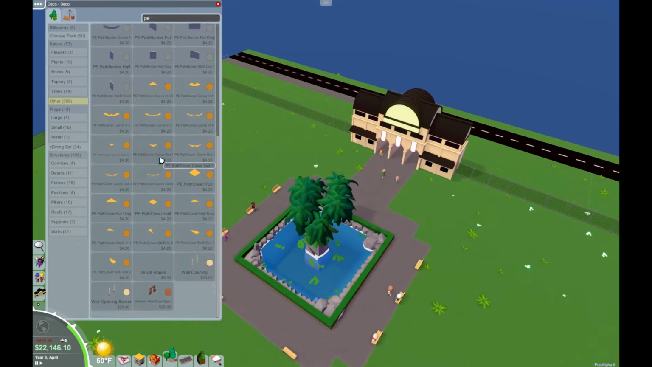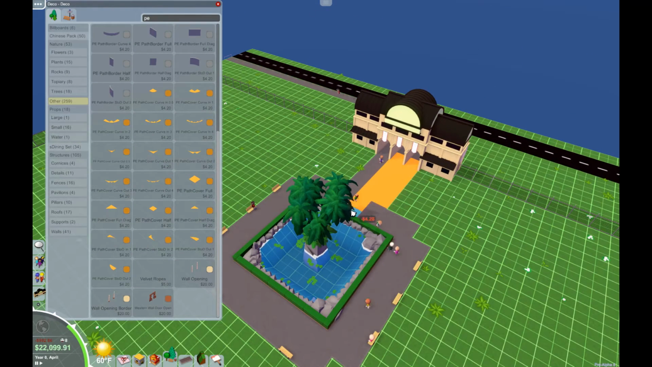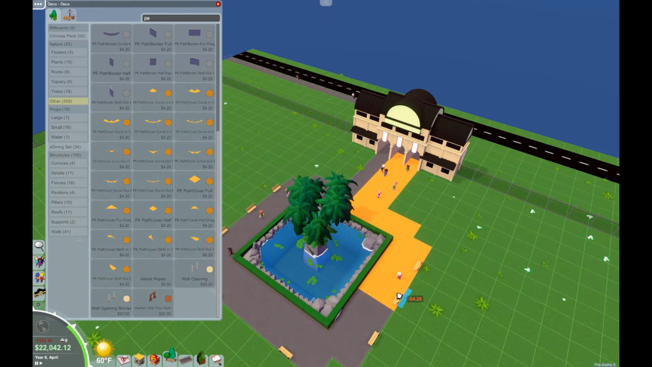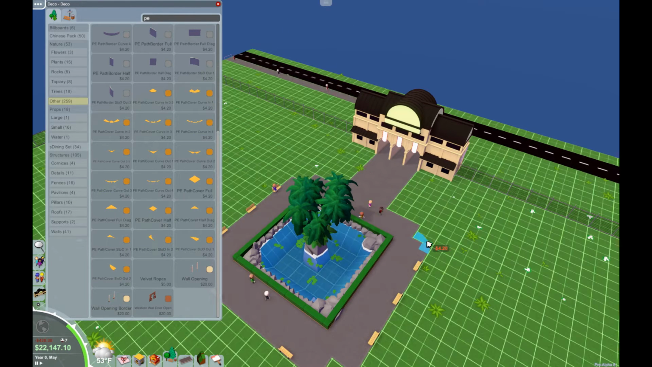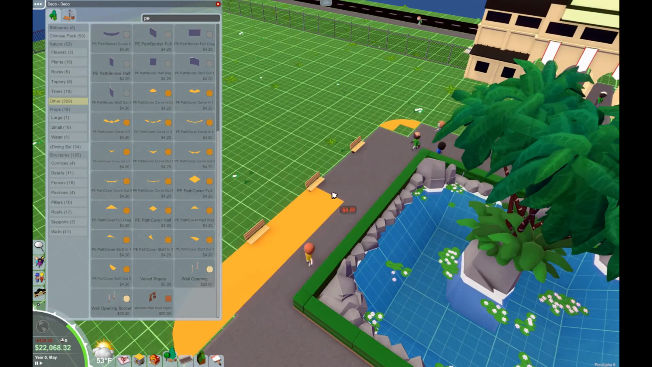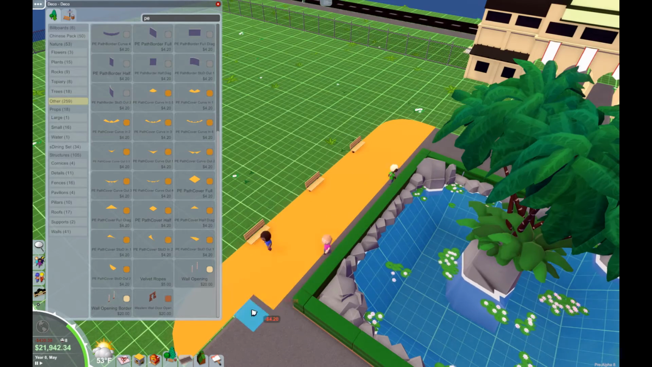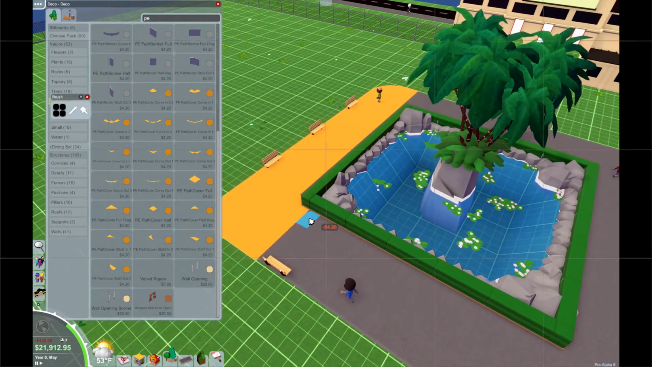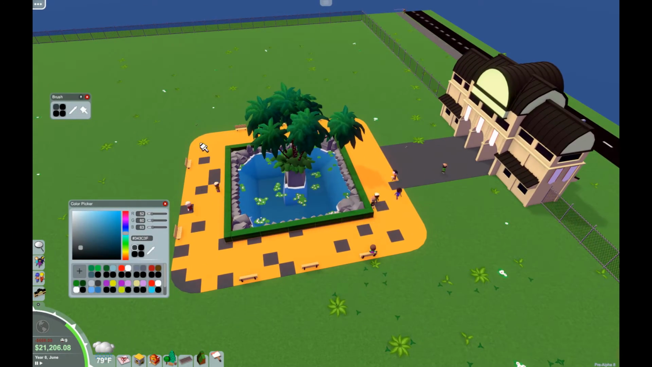Now I put the benches on the outside because with the hedges on the inside, the seating will actually go into the hedges. Now here's where the special part comes in though. You notice I started out putting the big path covers down, but now I'm using these small square path covers. Don't forget to hold Alt 4, so they line up correctly.